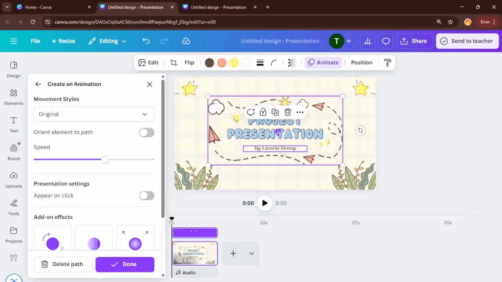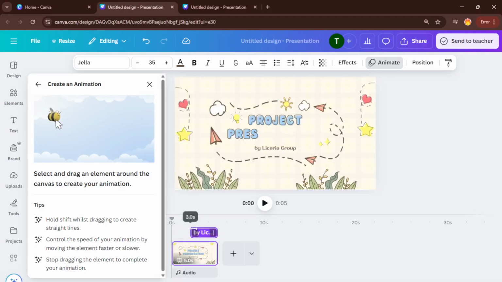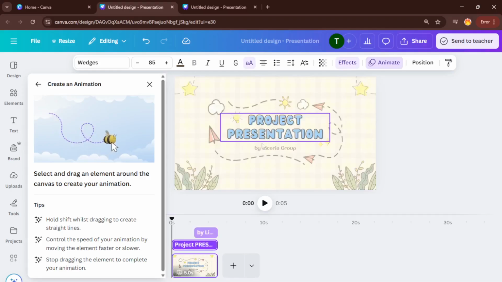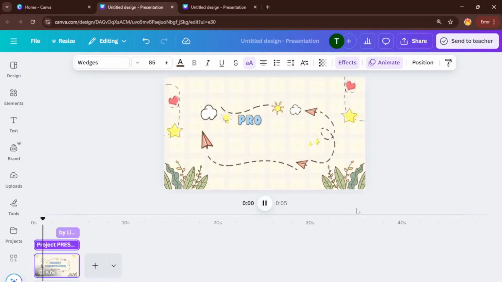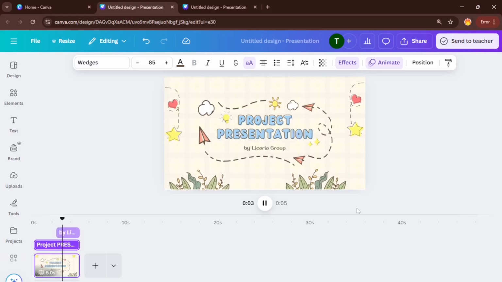Alright, after you've arranged everything just how you like, it's time for the fun part, seeing your creation in action. Hit that play button up on the top right corner. Watch as each element animates in, transitions between slides, and the whole thing comes together. Don't worry if something feels off on your first try, it's totally normal. Just pause, tweak the sequence or timing, and preview again. Sometimes it takes a few rounds to get it just right.